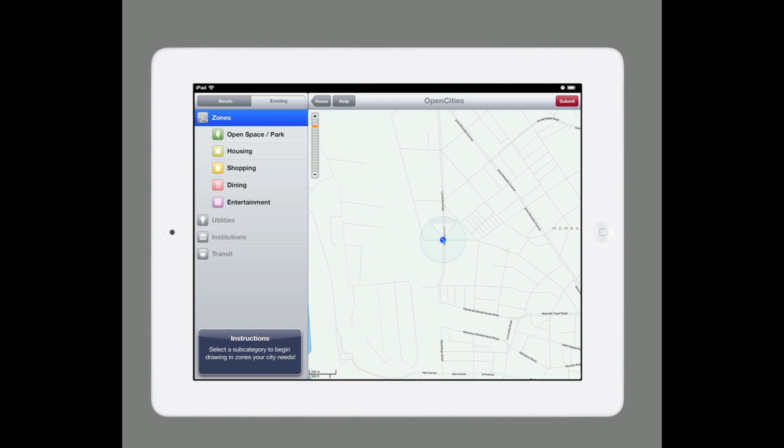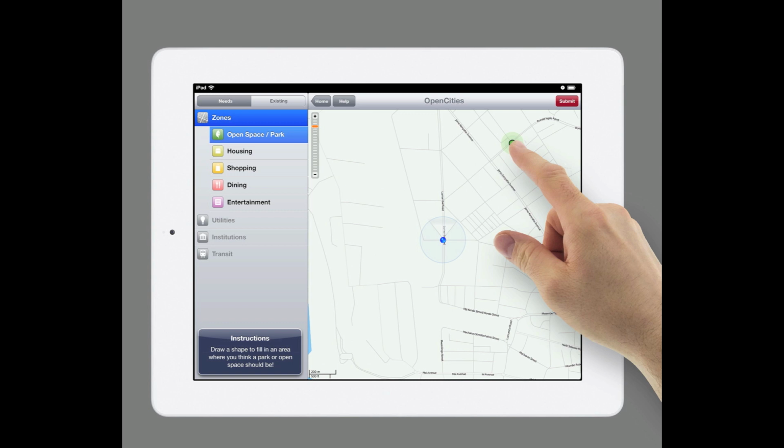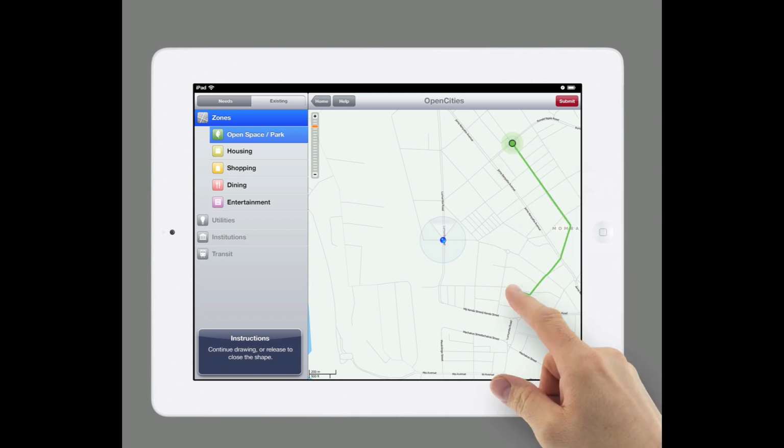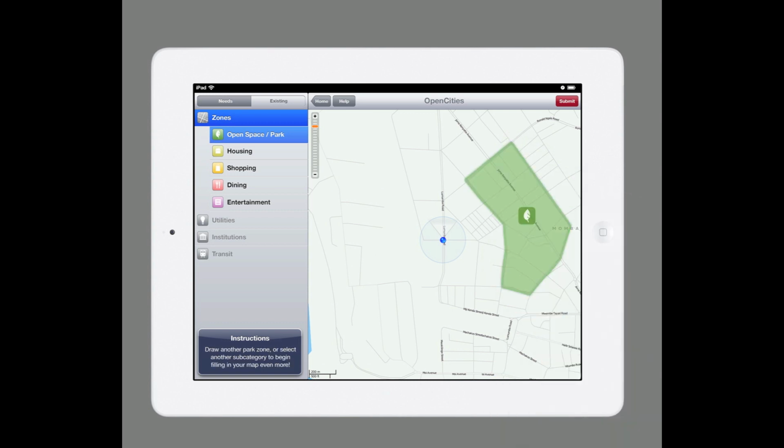The first thing you'll do is select a category. You pick zones and see all the subcategories pop up. Each of these represents a space that you'll draw onto the map. Next, you select Open Space, and the instruction box prompts you to draw. You click on the screen, start to draw out a shape. As you close the shape, it fills in with the corresponding color and icon.